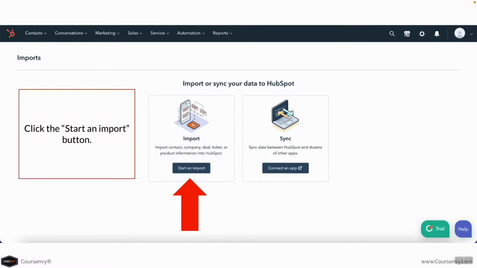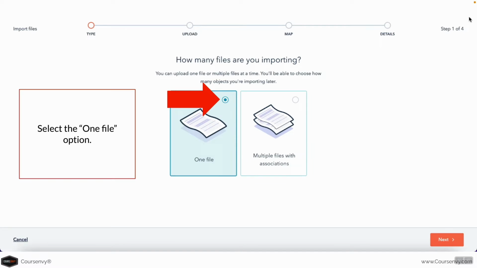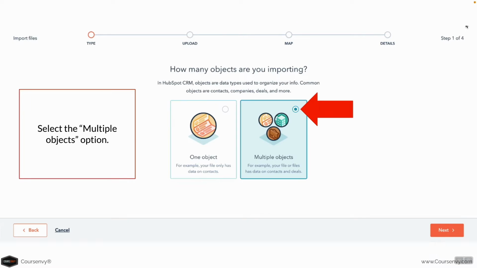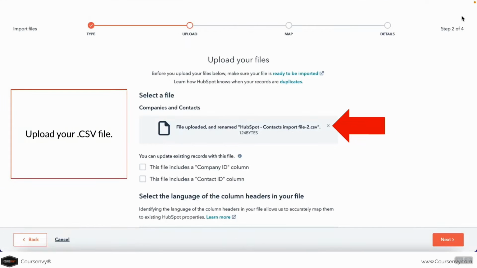Click the Start an Import button on this page. Select the File from Computer option. Select the One File option. Select the Multiple Objects option for how many objects you are importing. Then toggle on the Companies and Contacts for the objects you are importing. On this Upload Your Files, select a file page, upload your .csv template you've completed.